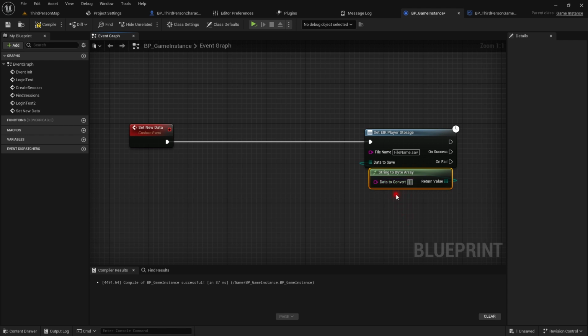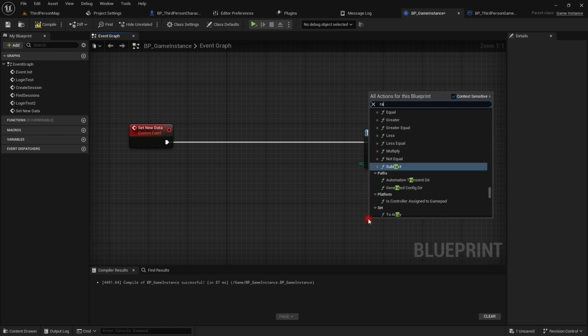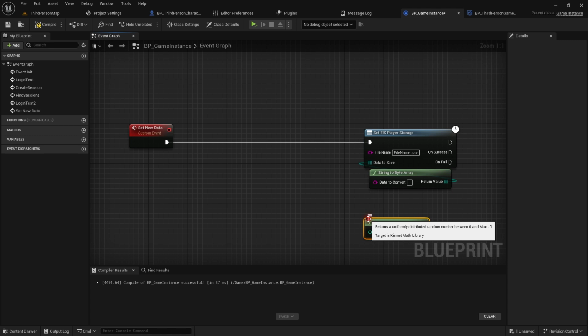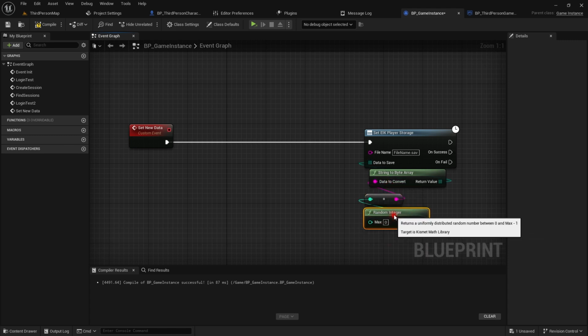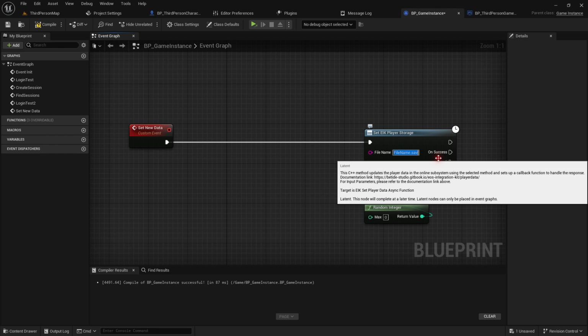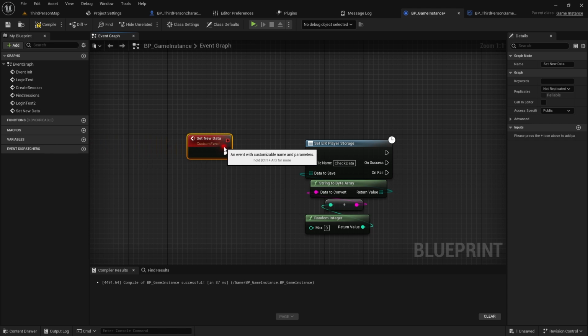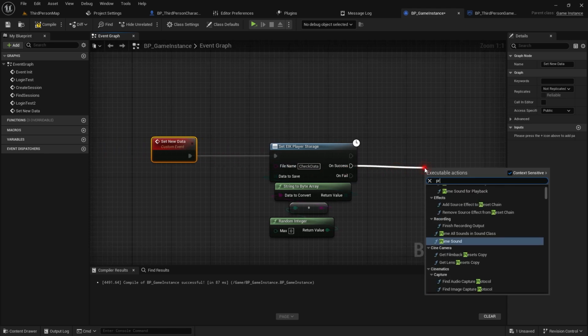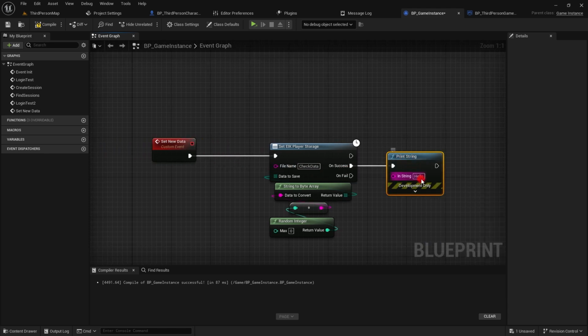So let's get one thing. A random integer, we will just get a random integer and save that in this file name. Let's name this check data, and on success I will print data saved successfully.